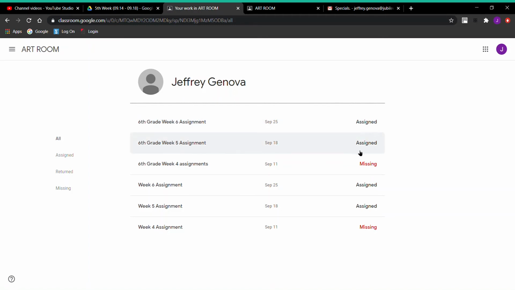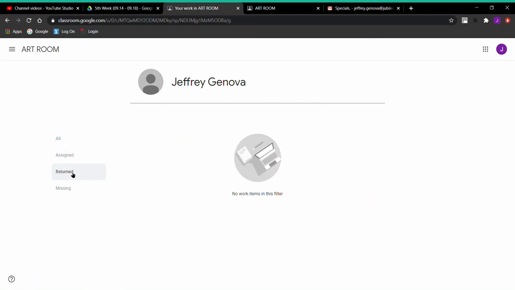Right now it says assigned, missing, assigned, missing. So here you can also check which assignments you're missing or which ones you have been assigned, which means you haven't turned them in. On the left side right here, you can select all, which is what it's showing right now. You also have assigned, returned. If you want to check whether your teachers have graded your work already and returned the grade, you can click on this and check out the grade, or any comments they have. You can also check your missing work.